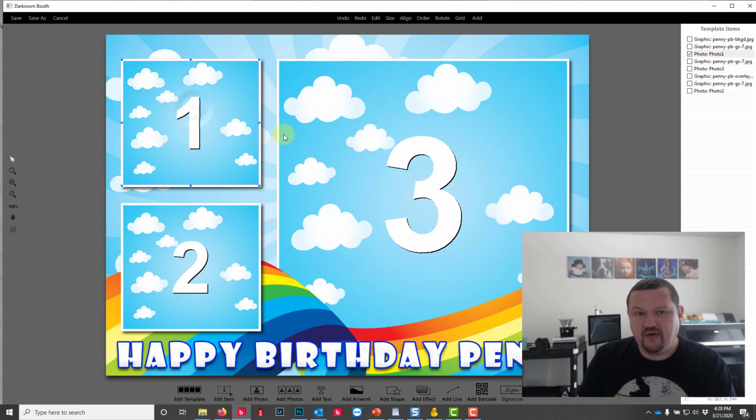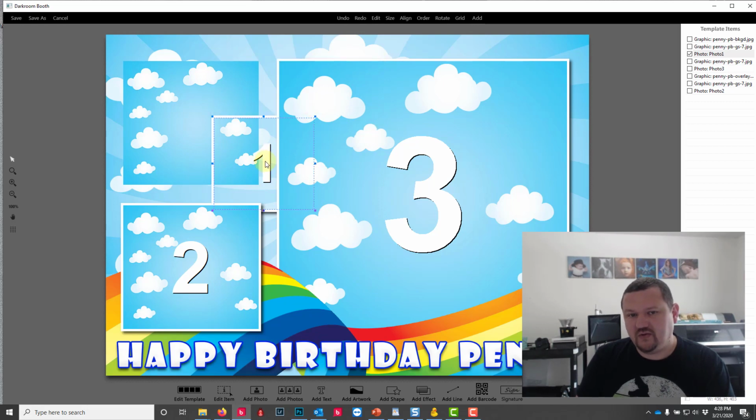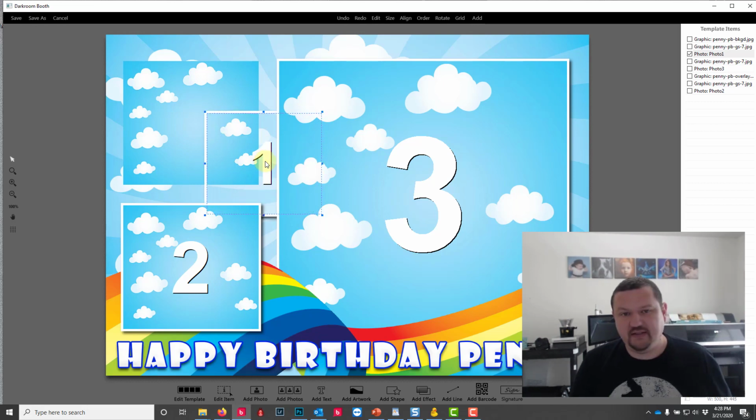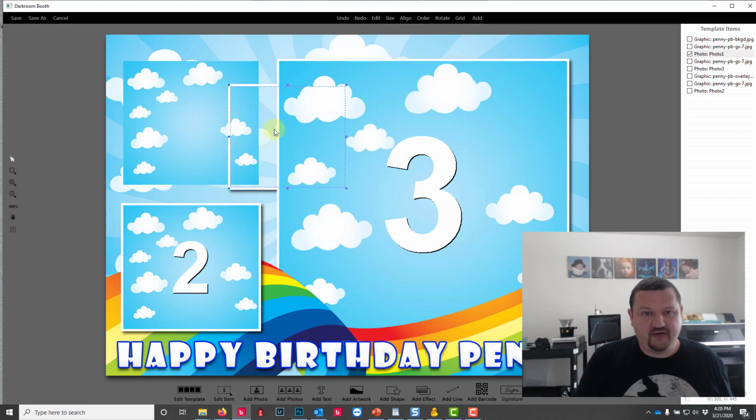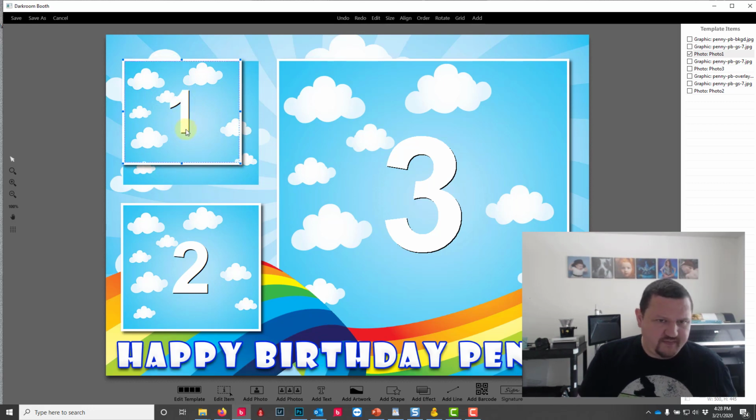A lot of people don't know that you don't have to grab your image and resize it that way. If you're using a mouse with a scroll wheel, you can resize it with the scroll wheel and it should keep its proportions. But very specifically, I just moved this one off of here, and now I have to try to get it to line back up with that one.